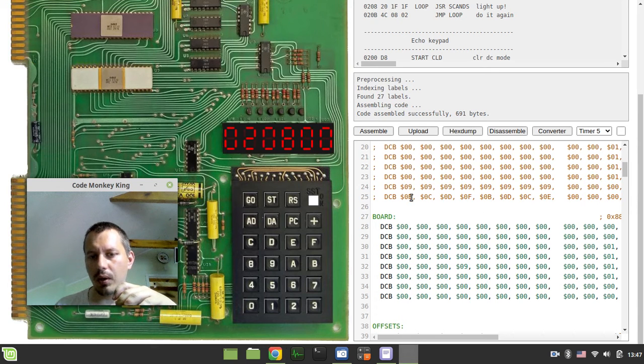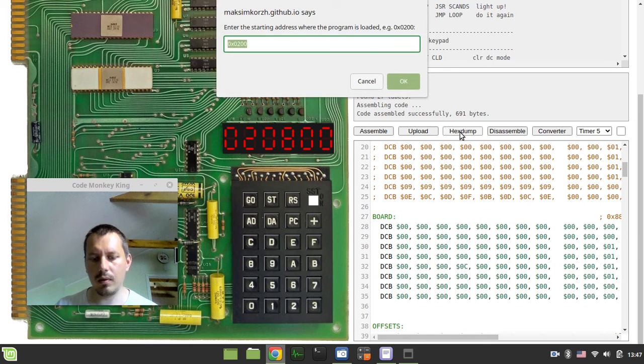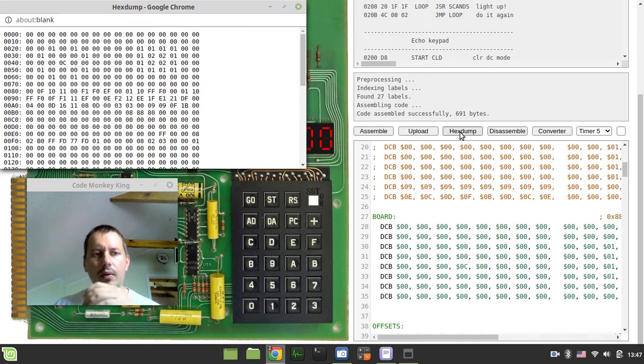Okay, let's now go for the knight. So here I just say knight, assemble, upload, 0200 and hex dump. Now you see this knight and all the 8 directions where it goes. Note both positive and negative offsets. So all these directions are currently working.